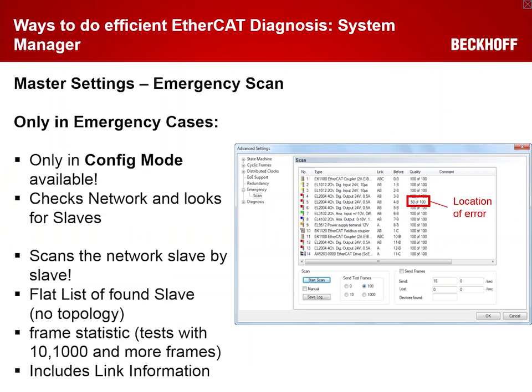Sometimes not known is that we have also an emergency scan. If you have really problems, and one of the problems could be that frames are not coming back, so that they are lost somewhere in the network, then we do not see the frame coming back, and we cannot do an analysis on the frame which is coming back. So we do not see CRC errors, we do not see what is inside the frame.